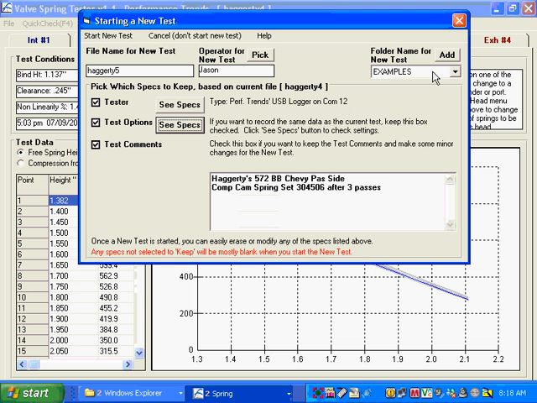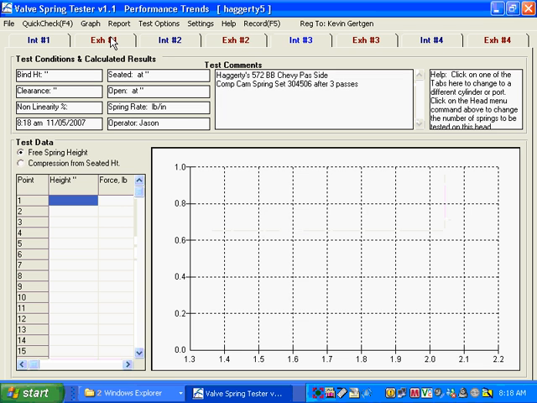Folder name is where you're going to save your test. And right now we're going to save it under Sanborn. Sanborn's the name of the tech running the test. That's his last name. It's Jason Sanborn. And here, let's start a new test. You can see when you start a new test, we start with a blank sheet of paper here.